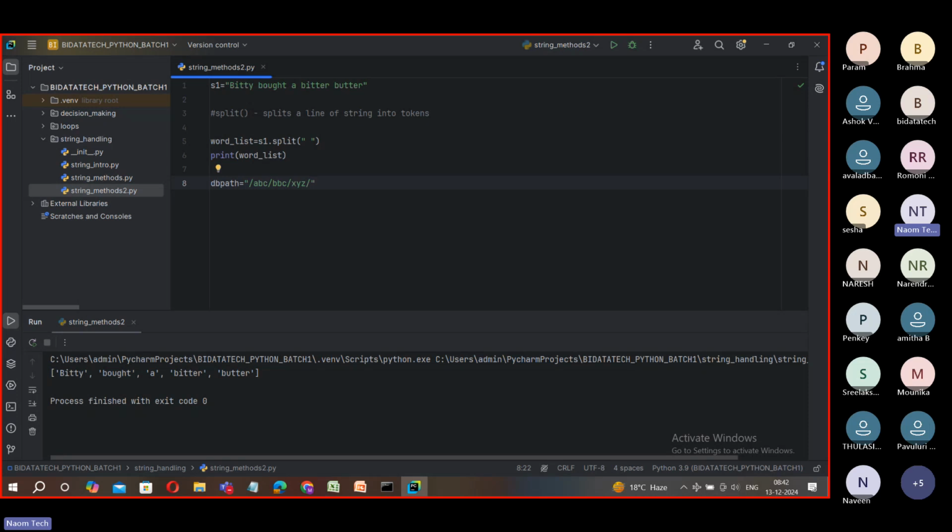So now BBC XYZ. At some point, we have a date also, something like 2024, today is 12 and then 13. This is another requirement. Now I have to check if something is a date or not. For that, I split and get that validation. So I split this whole string by slash. Now you can see I'm applying a split again just to show you that.